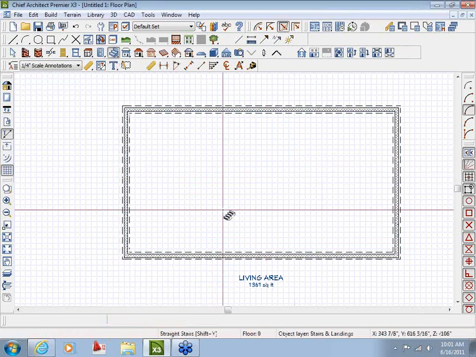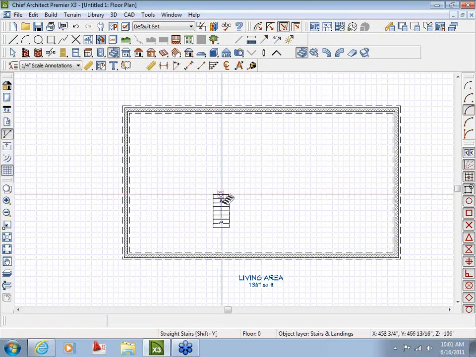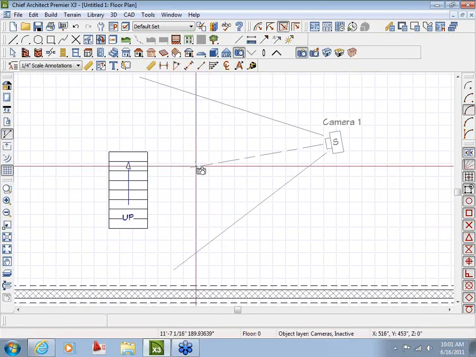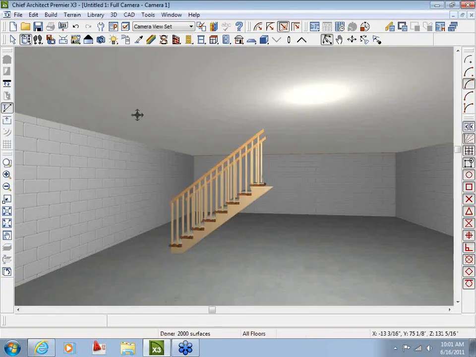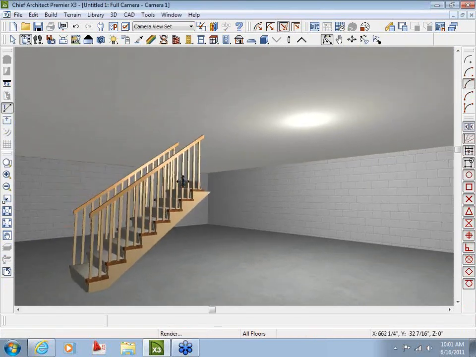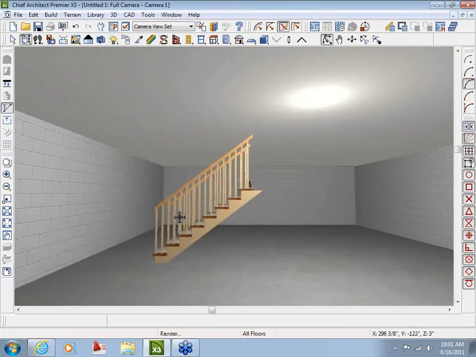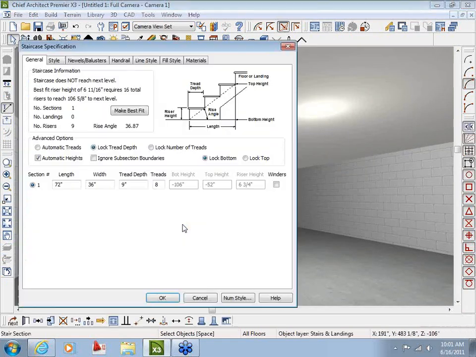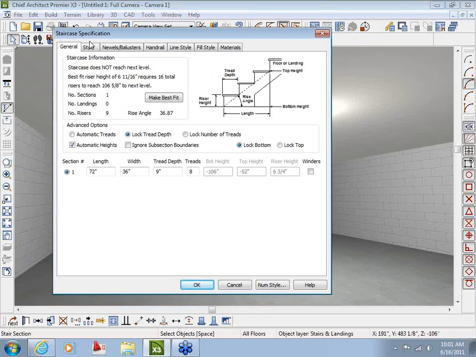Now I'm just going to draw a short section of stairs so I can demonstrate the stair default dialog. So we'll do a camera view, and you can see it obviously didn't put a stair all the way to the top. I just drew, I don't know, 7 or 8 treads, whatever it was. If I double click on this stair, it opens up the stair specification box.